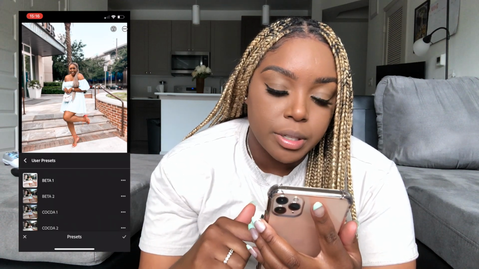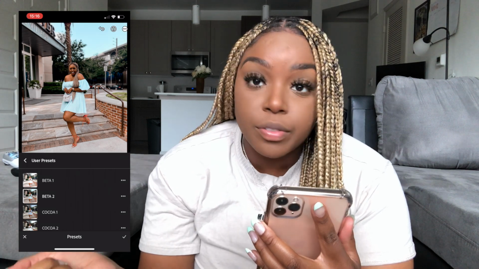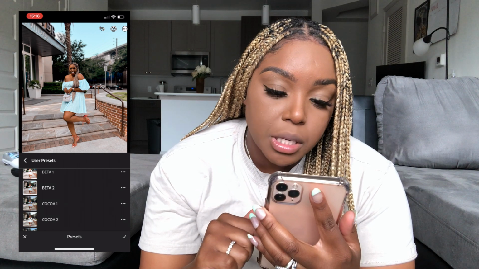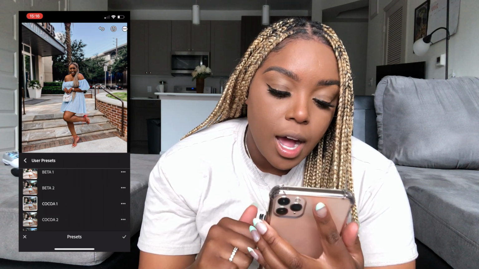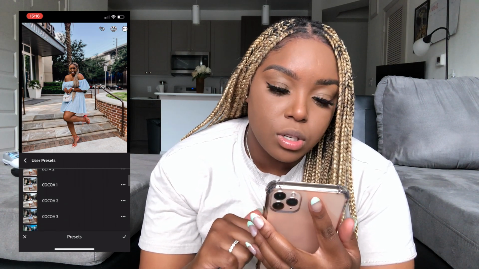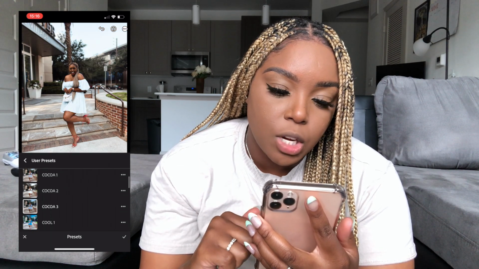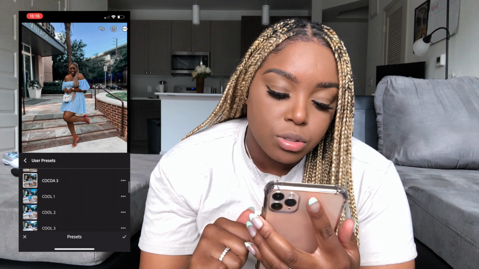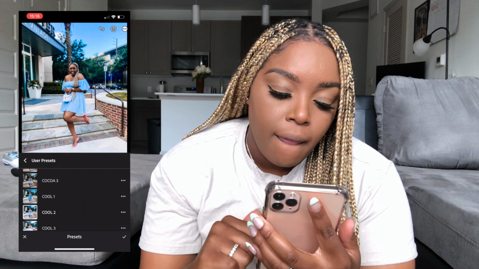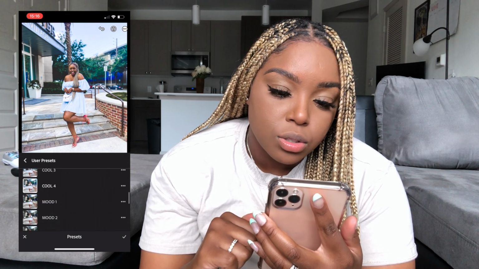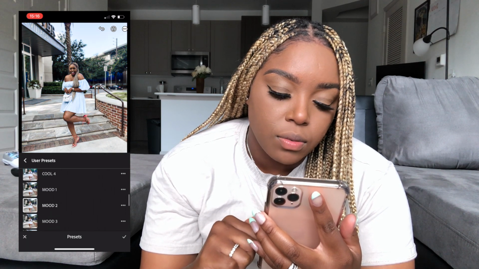There are other presets that I've purchased from other people. If you like your presets to have a darker feel, you can use Beta 2. Coco, I actually purchased from It's Girl Boss Hustle. So here's Coco 1, 2, and 3, Cool 1, 2, 3, and 4, Mood 1, 2, 3, and 4.